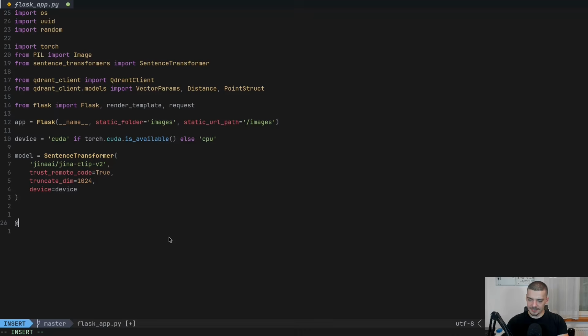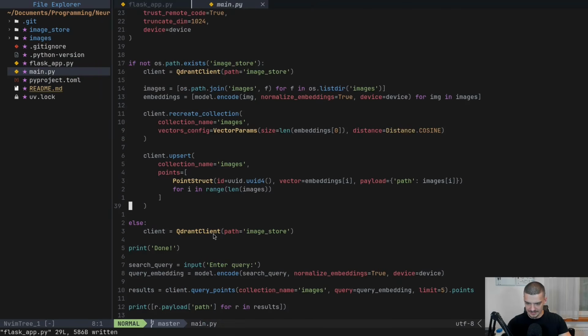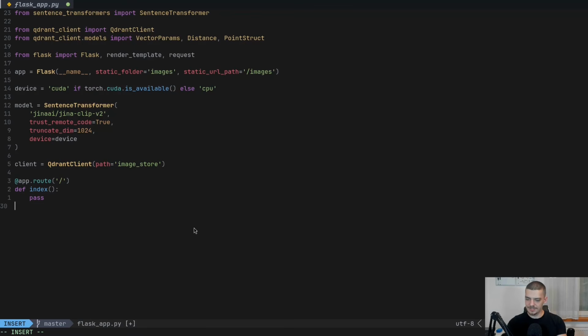So then we're going to define our first route, app.route, which is going to be the default route, and that's going to be our index function. This index function will render a template, but for now we're just going to pass. And also, of course, one more thing that we're going to need from main.py is the initialization of the Qdrant client, because we're going to use the vector store we just created. So we're going to use the one that we already created, but we're also going to be able to upload new stuff to it.